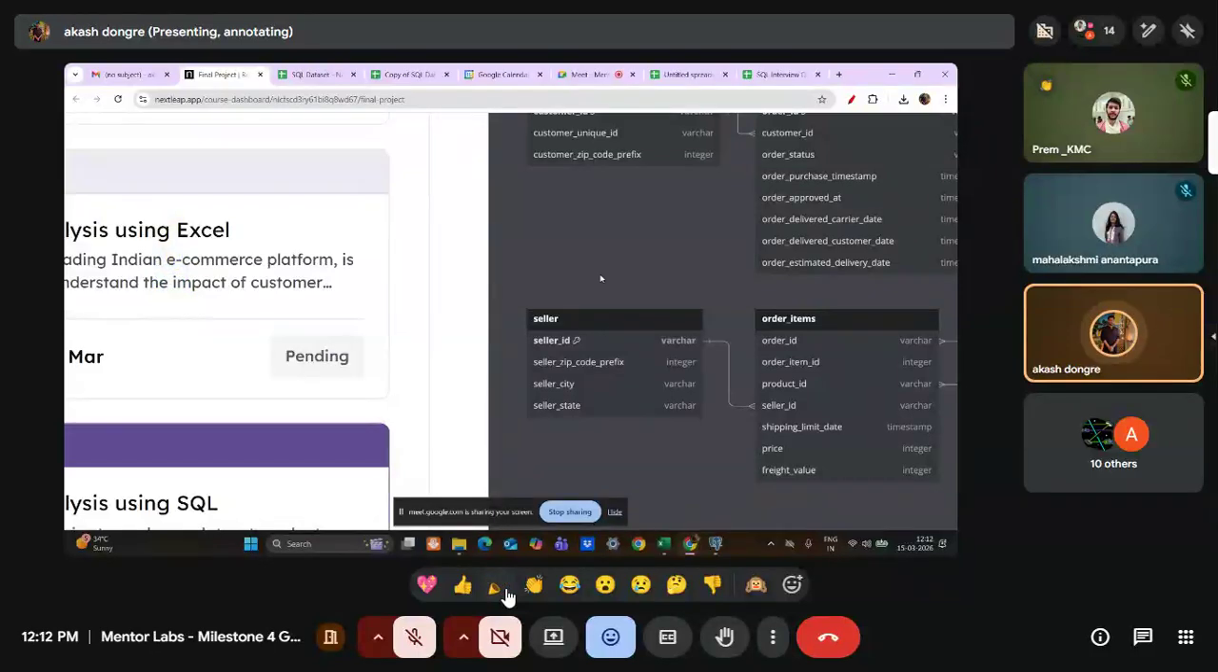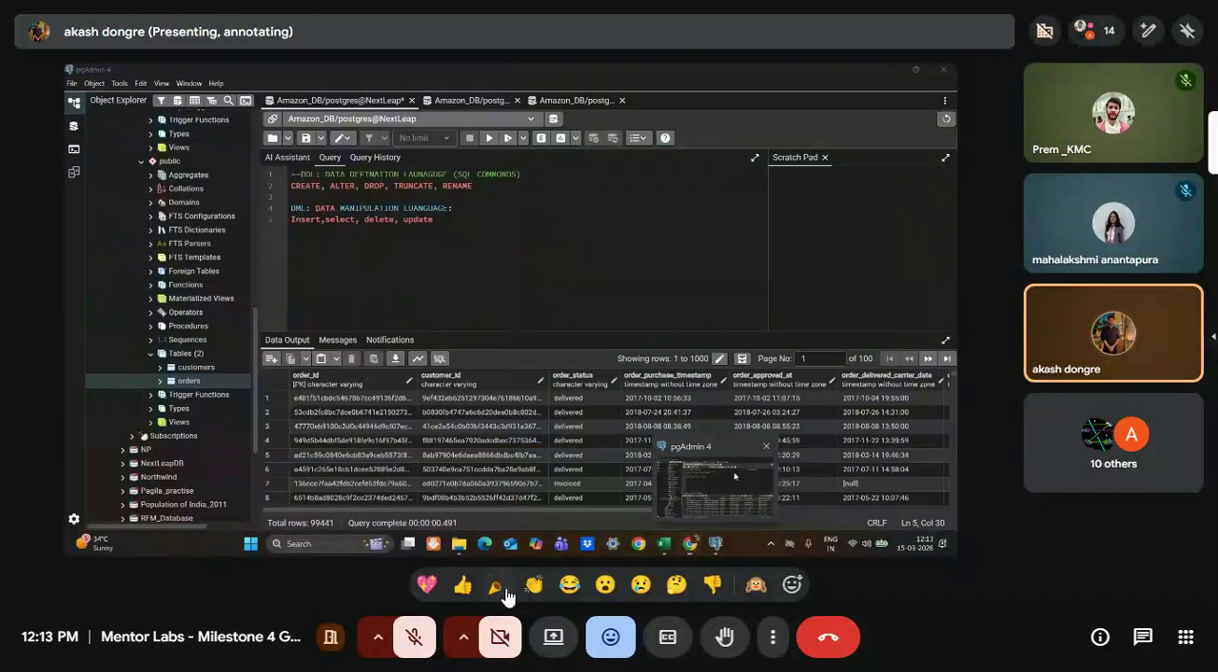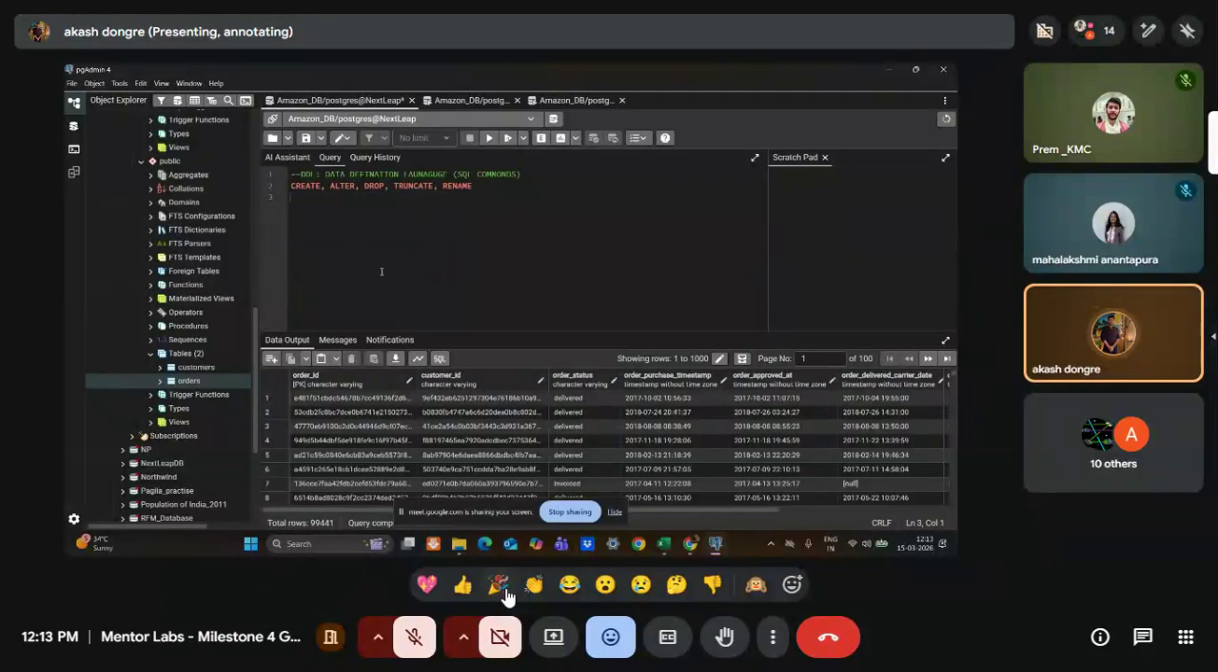Okay, let's start with this. I have seller ID, right? It is varchar. Seller zip code, it is integer. Seller city, it must be varchar, right? Seller state and this thing. Let me do one thing. I will initially create the table seller with different data types, and later on I need to replace those data types. So I am creating the table, using first the data definition language.